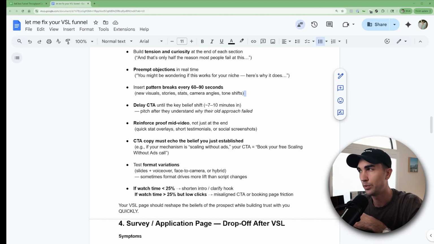This one is smaller, but it is helpful, especially for certain niches that target certain younger people. But pattern breaks every 60 to 90 seconds are a really strong way to hold attention. So visuals, stories, stats, camera angles, tone shifts. You don't have to have this. I've seen good VSLs just shot on Loom, but this can help.